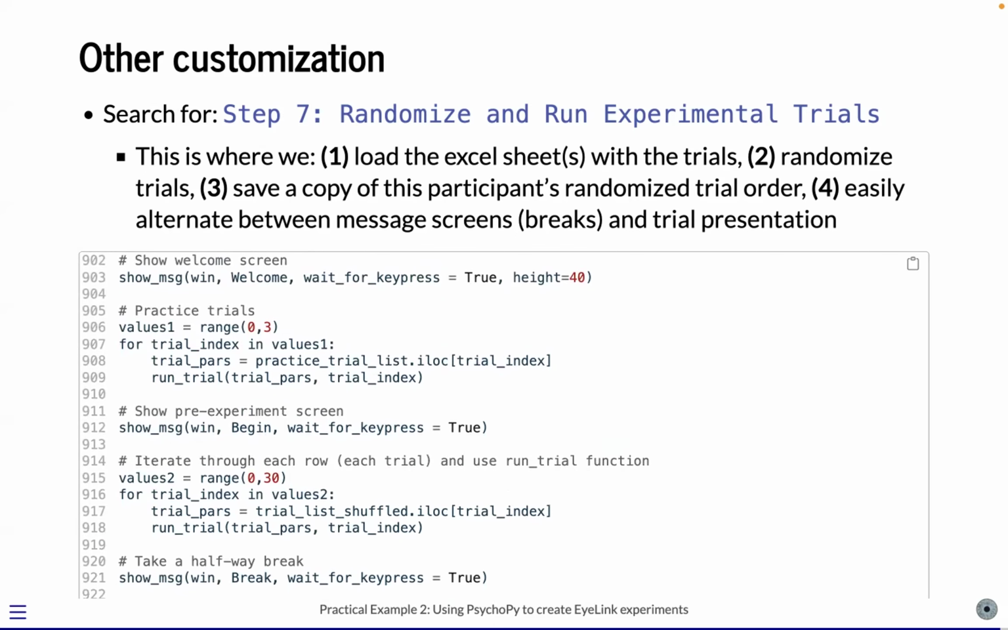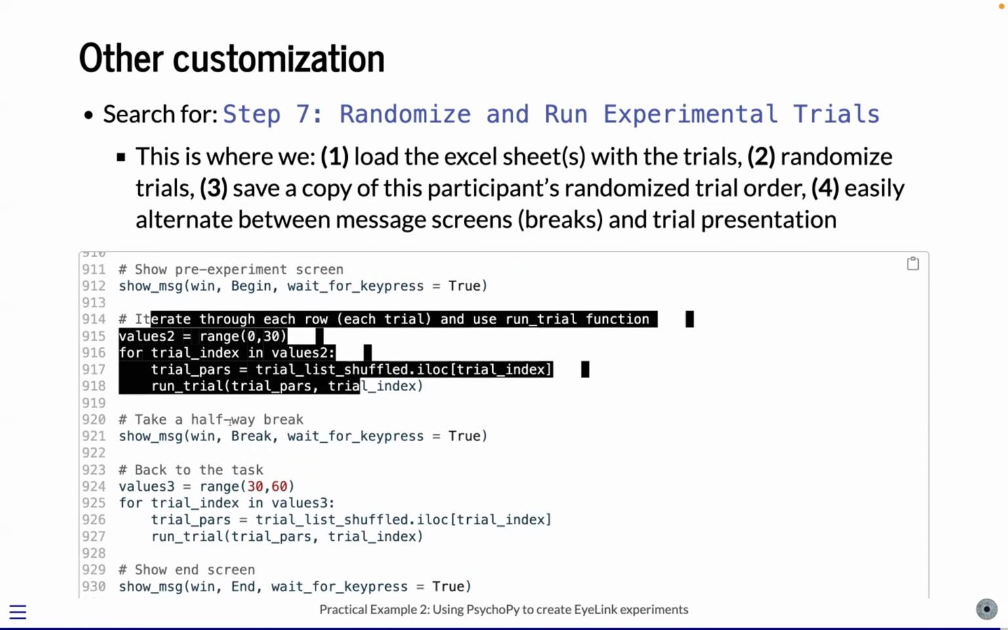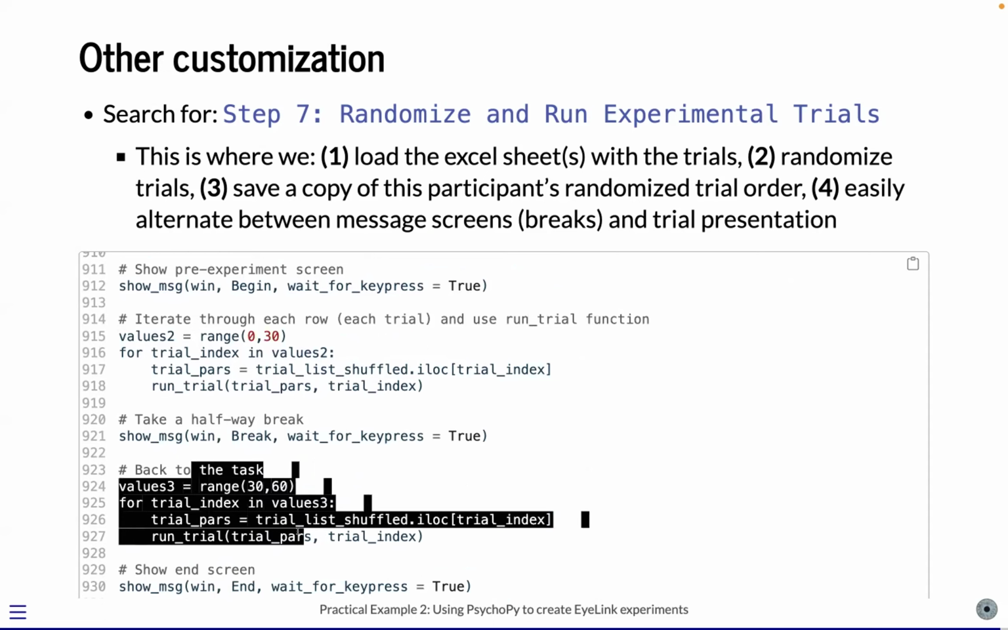And then it starts the actual meat and potatoes. It's actually going to start running the task on these lines. And so here I show a message on screen. So up above, if you wanted to edit the message function, you would see welcome. And I have some text up there that it's pulling right now. It's going to show this on screen and wait for a key press. And then it'll start my practice trials. There are 3 practice trials. And so it's running those. Then I have it set to show another experiment screen. Then it does my first 30 trials. Then it does a break, and so on and so forth.